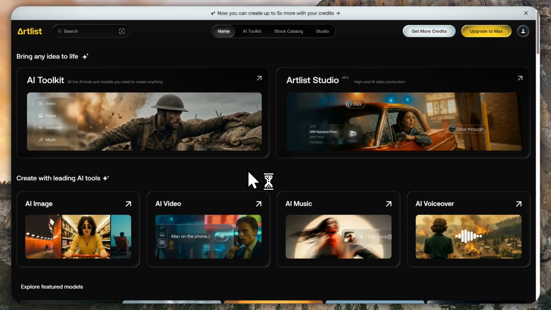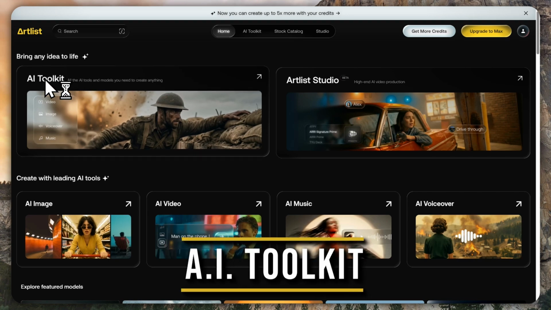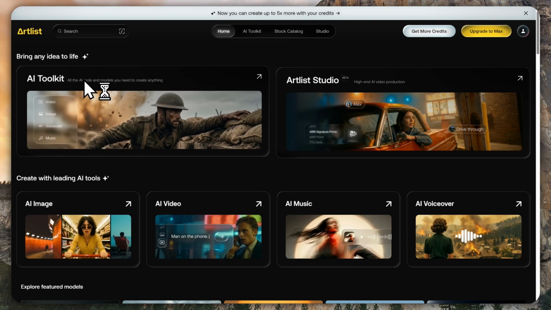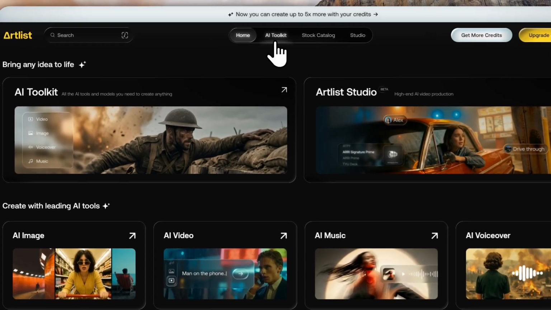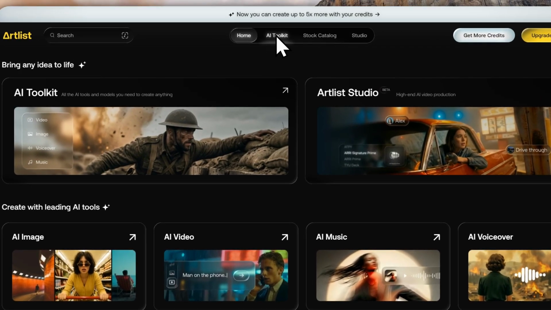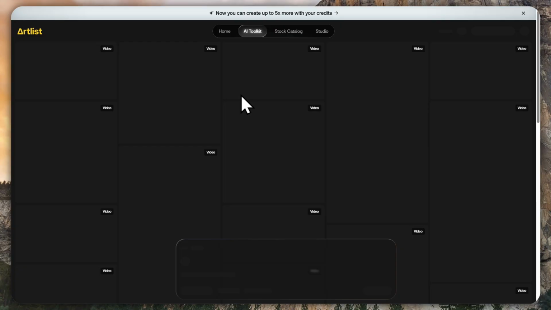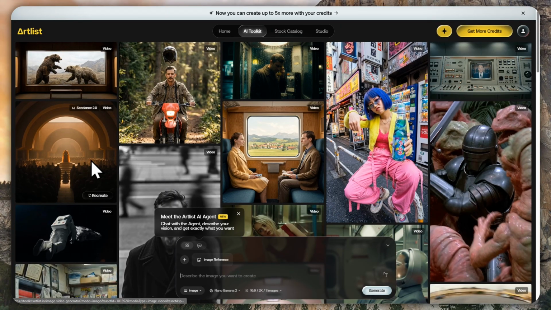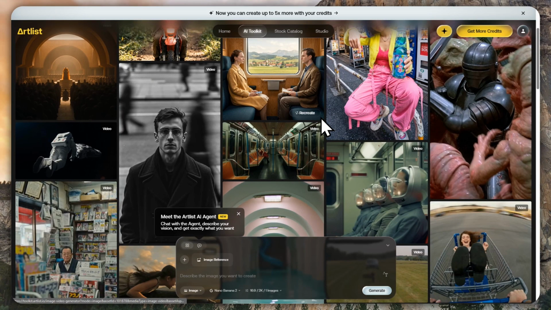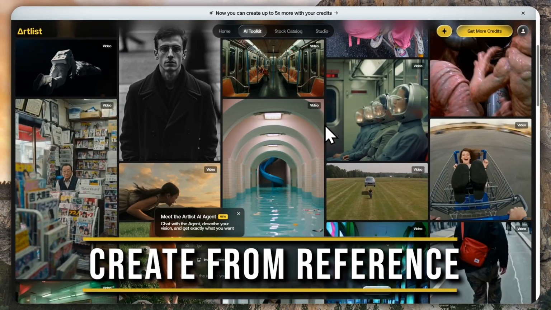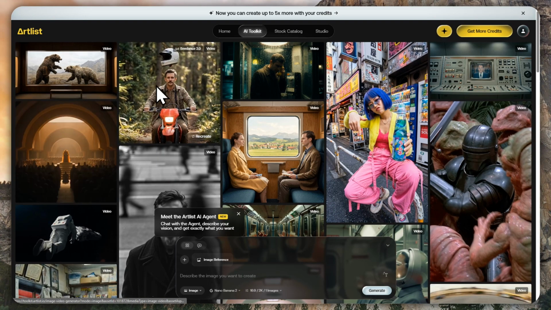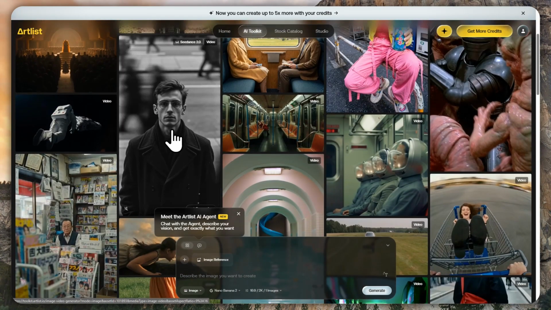So now, the first feature that we'll be talking about will be the AI Toolkit. Once you're here in the homepage, you should see this. So you want to click on AI Toolkit, or you could also go here on the top menu. Once you're here in the AI Toolkit, it should look like this. There will be a bunch of examples in here that you could look through, and basically you can take inspiration from this. For example, I would want to take inspiration from this video right here. Actually, this one is pretty cool.